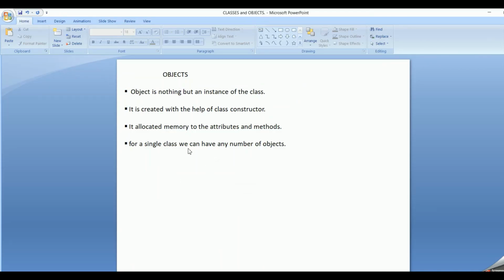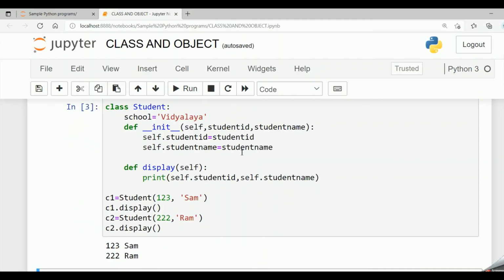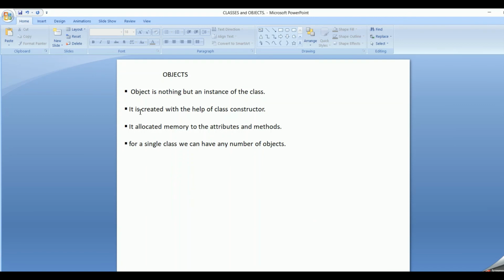For a single class, we can have any number of objects. Here, for a single class student, I am having two objects. In a similar way, we can have n number of objects for one particular class.